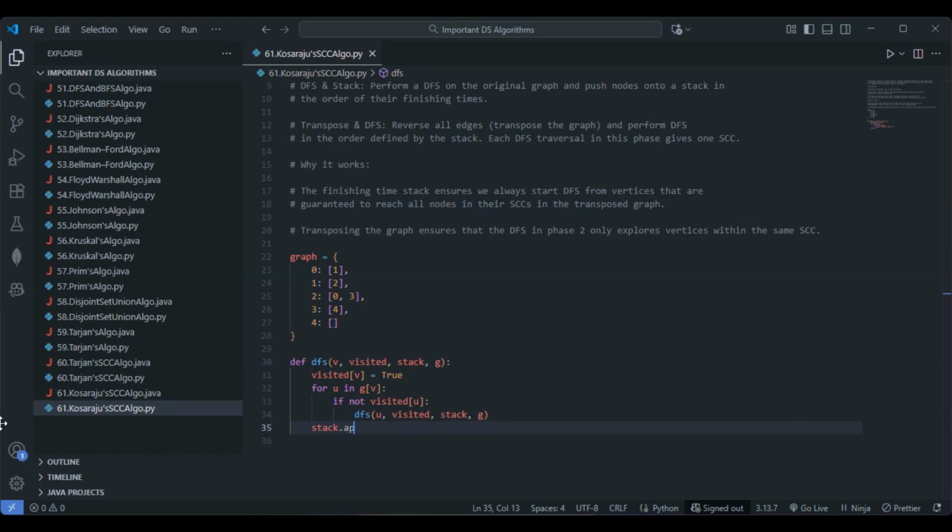Why is this not showing again? Did I do anything wrong? This is fine. We are going with the DFS function. This is not showing in the suggestions. Yeah, let me do one thing. Let me pass V here. This is fine. If not visited of U, this is also fine. For U in graph of V, this is also fine. Then, I hope there is no mistake.